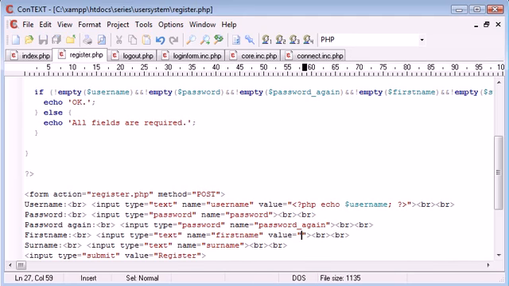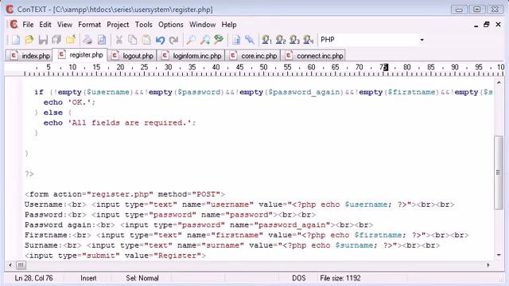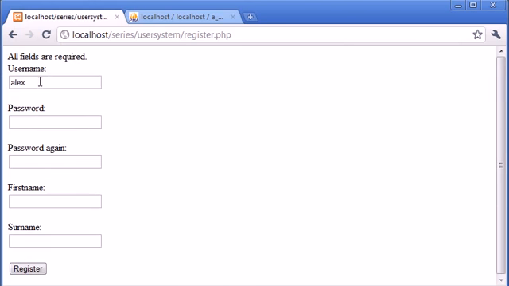So for the first name, we want to open up PHP tags, echo first name, and for the surname, value equals PHP tags, echo surname. Done. So now we can return to our page. I'm going to enter Alex. I'm going to put my password in, and I'm going to type in my first name. Now if we click register, you can see that our username and our first name stay. Our surname's obviously blank, so we didn't enter it in the first place, but our passwords have gone.